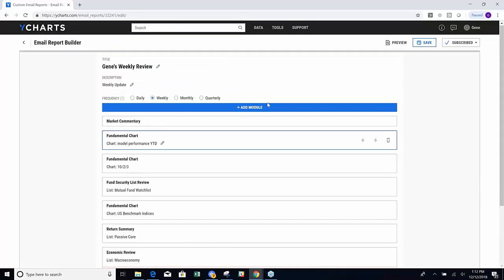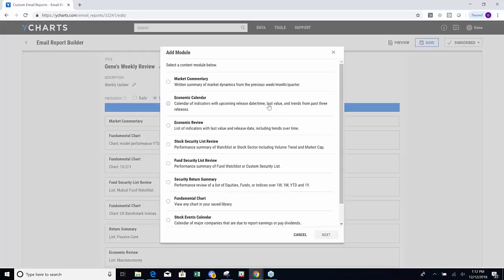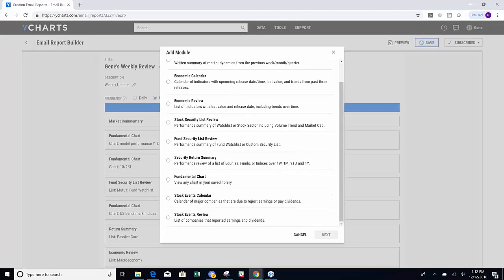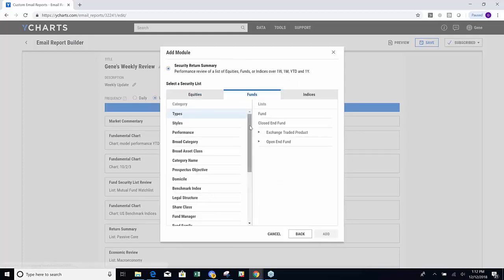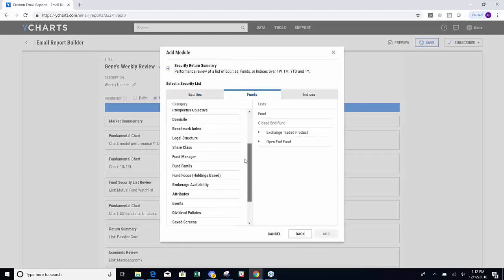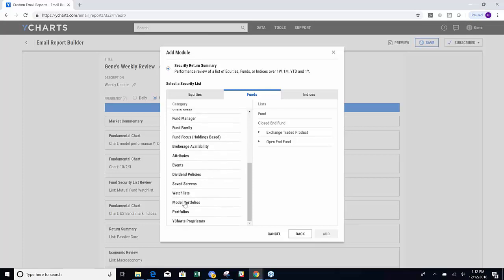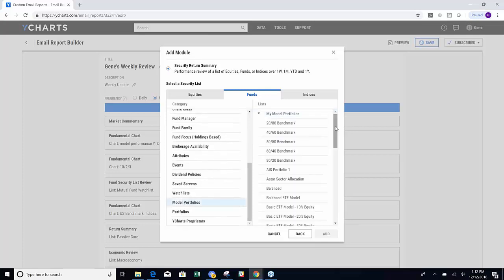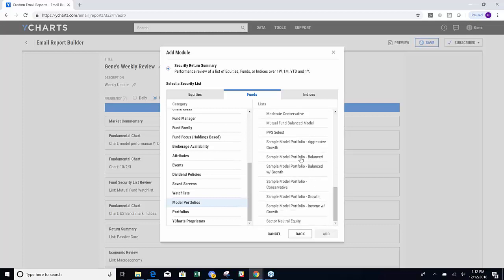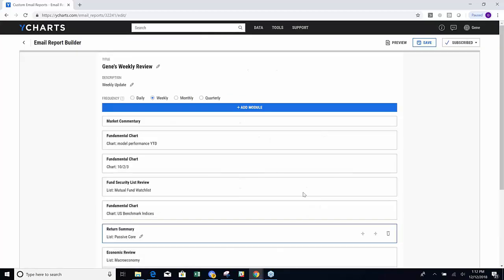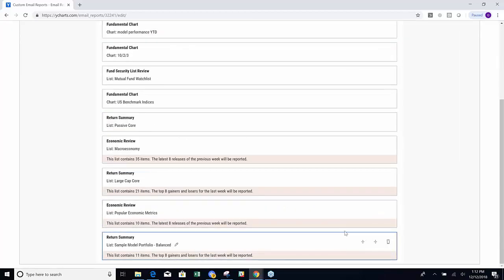And then I can also add in some of the funds that I use in that portfolio to see what's doing well over different periods. So once again, add in that module. I will go into this security return summary. Let's select funds because that's what I use to create this allocation. Model portfolios, my models, and let's just find our sample balanced right there. Add that in, and I will also reorder that.